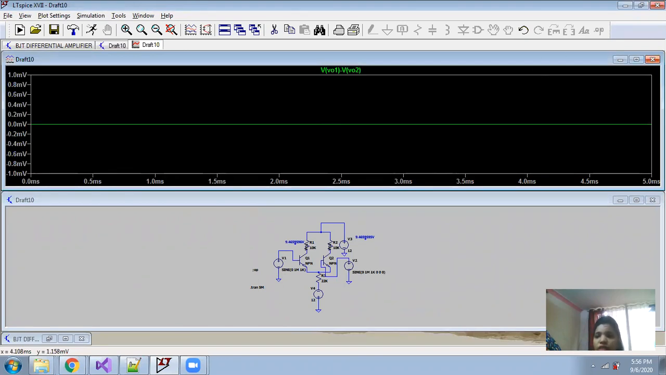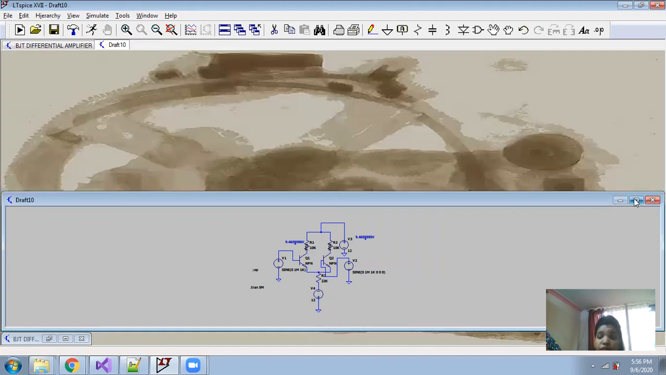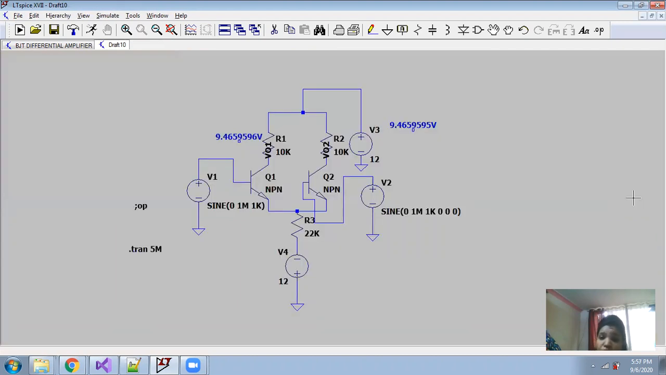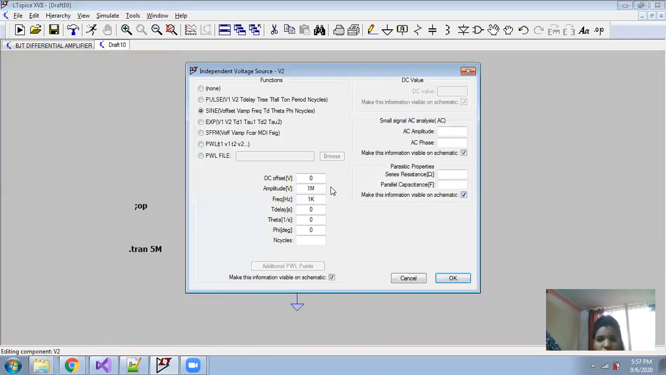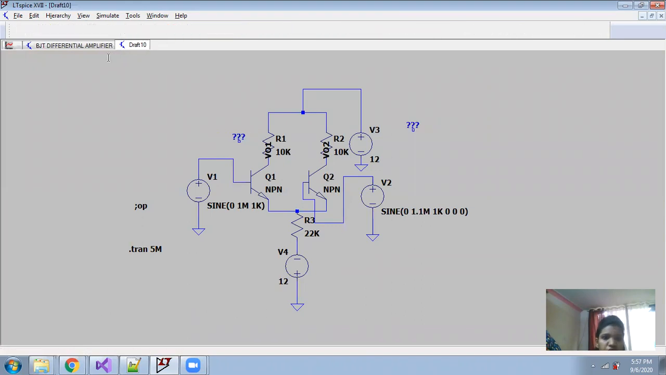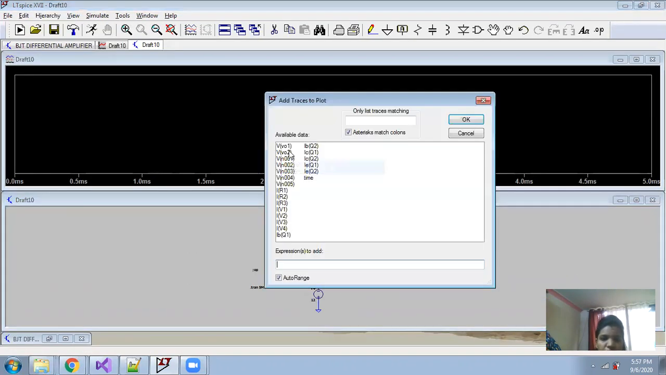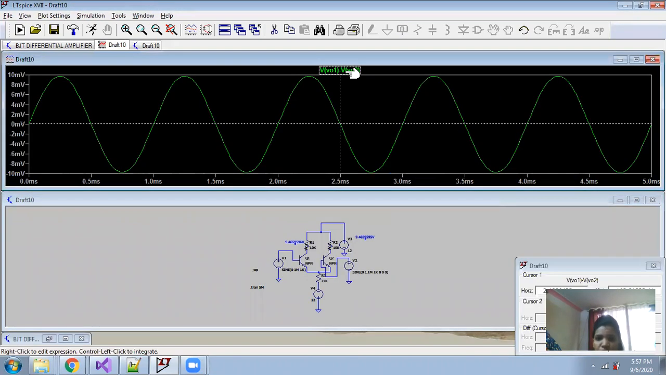So CMRR will be differential gain divided by common mode gain. If common mode gain is 0, then CMRR is infinity. That is desirable. We want to check something, so just give it 1.1 amp so that you can get some value. Now check the difference at trace V naught 1 minus V naught 2. Now we are getting something.